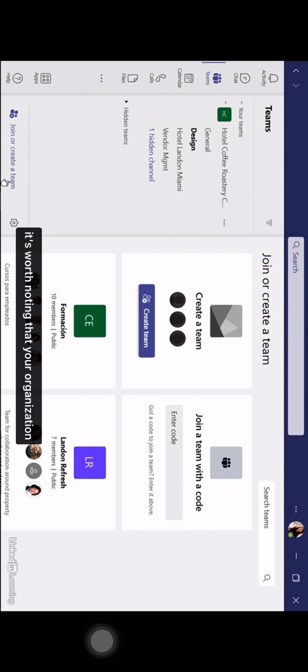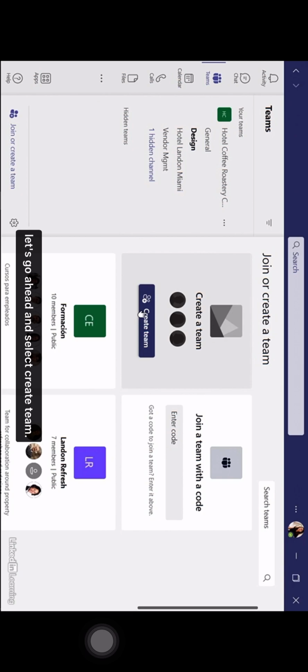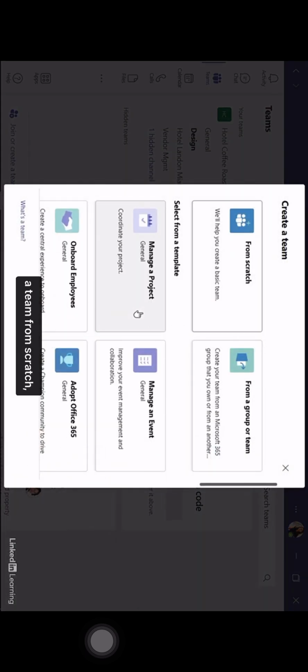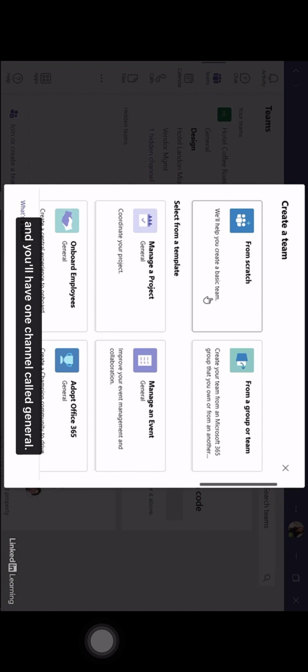Now, before we create a team, it's worth noting that your organization may manage creating a team and setting a team up for you. If so, your process for requesting a team and setting it up may differ. Okay. So from here, let's go ahead and select Create Team. You'll notice that you can create a team from scratch, which means you're going to have a named team workspace. You can also include who you would like to invite to that workspace, and you'll have one channel called General.